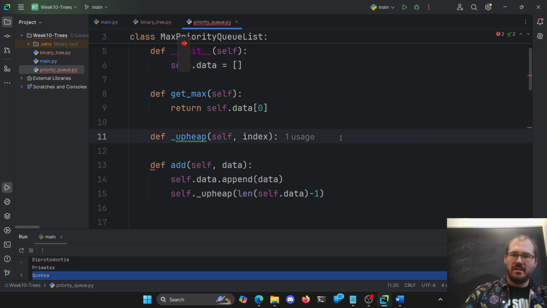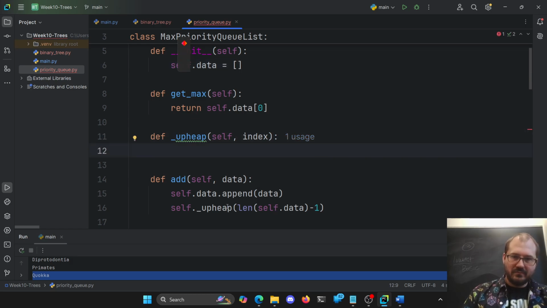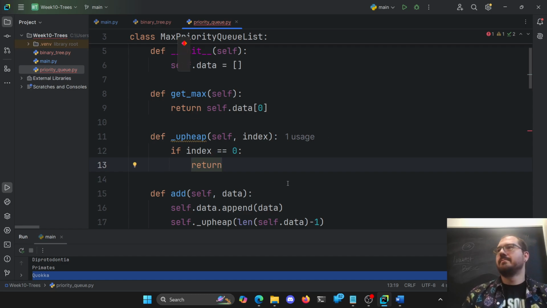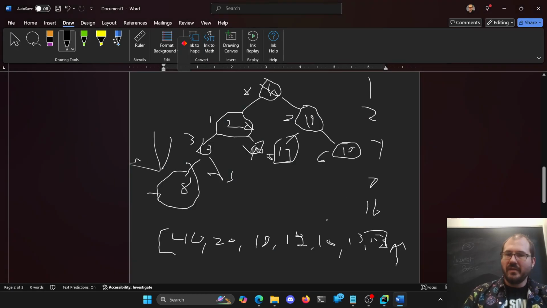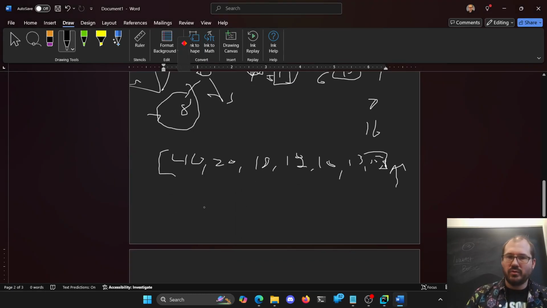So when we upheap, then we're going to append it. If the index is 0, we're done. Right? If it's 0, there's nothing to do. So really, if it equals 0, you just return. We're done. That's our base case. This upheap is going to be recursive here. We need to figure out what is that arithmetic then to get between these indexes.